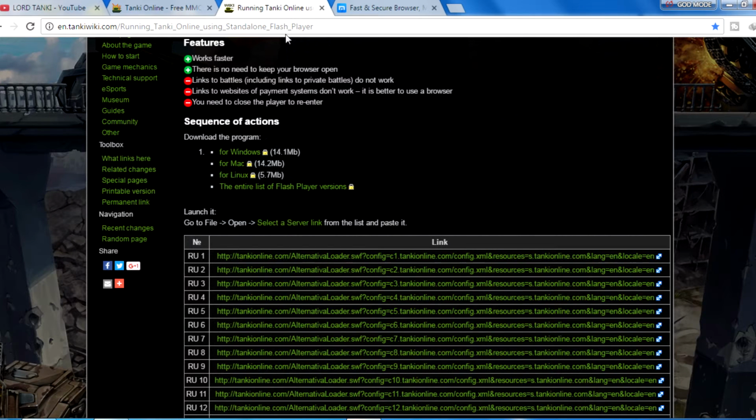The second method is to download Tanki Standalone. If you want to come to this page, just search on Chrome or whatever your browser is, just search Tanki Standalone and it will take you to this page. Now you come to features and read this stuff. Now you have to download for Windows, for Mac, Linux, whatever is your program. So I'm going to download for Windows. Now I already have the standalone, as you guys can see there.